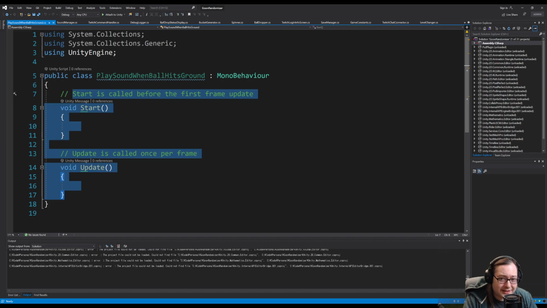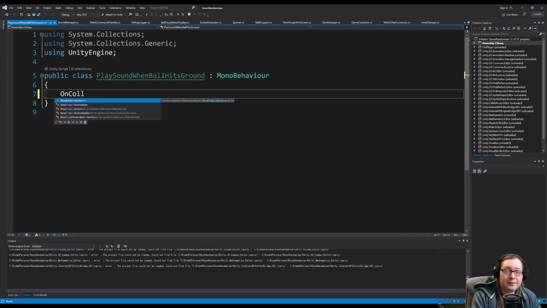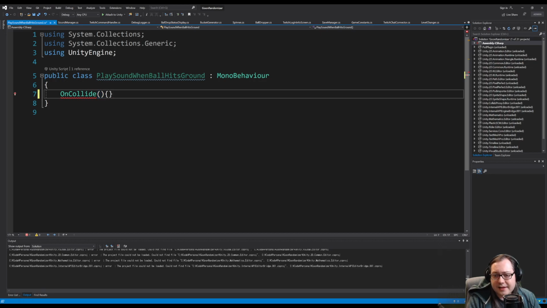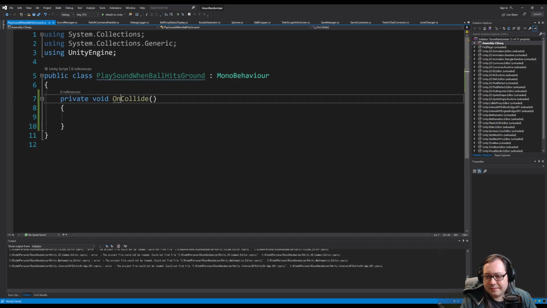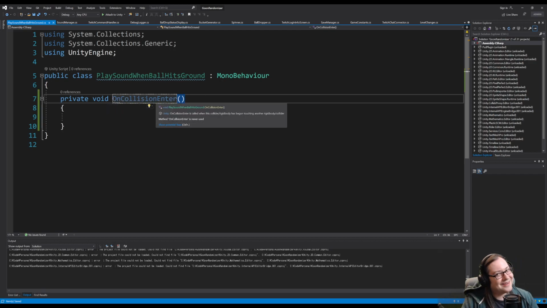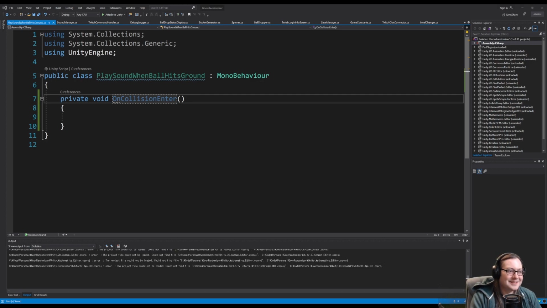And we won't need either of these. But we want on collide. That's not right. Private void. That also isn't right. What is it called? On collision enter. There we go. But that's not quite right. Alright, hold on. Unity on collision enter 2D. Thank you. And then it takes a collision 2D as a parameter. Okay, cool.